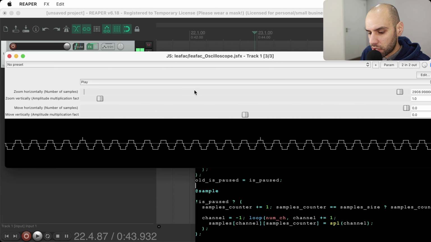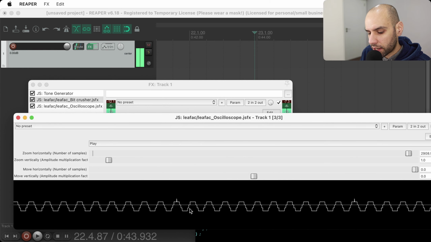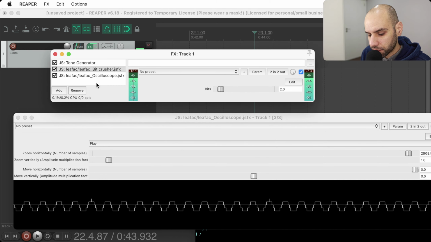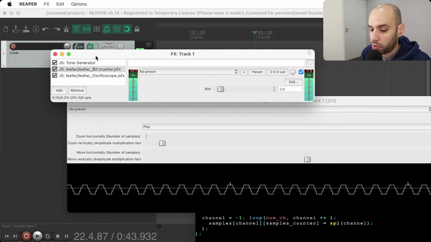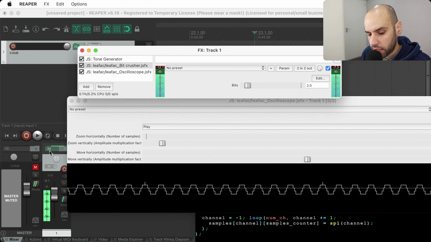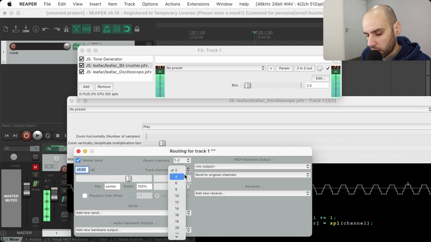So I want to do this plotting, but first, actually, I will do some setup so we can look at the results when we have them. So the first thing I want to do is actually increase the number of channels on this track. So I'll have maybe 4 channels.